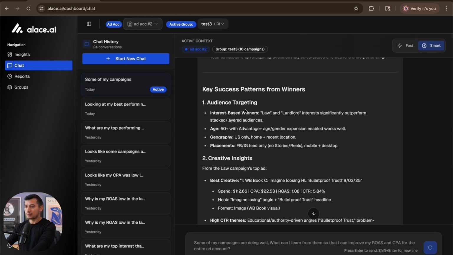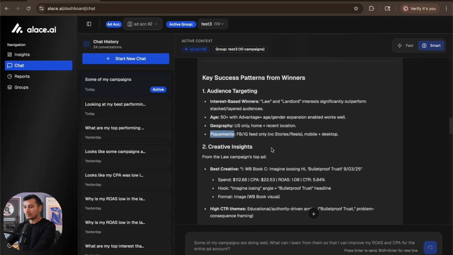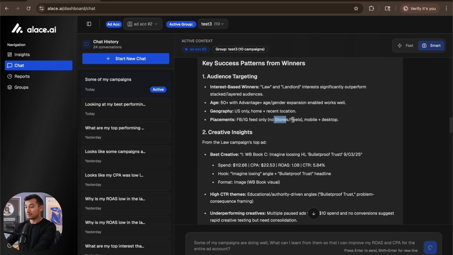Key success patterns from winners. Audience targeting: interest-based is the winner. It looks like my interest-based campaigns are doing really well. Age 50 plus is doing well. In terms of geography, US is the best. Placements: Facebook newsfeed is doing best. So no stories, no reels. That's good to know as well.